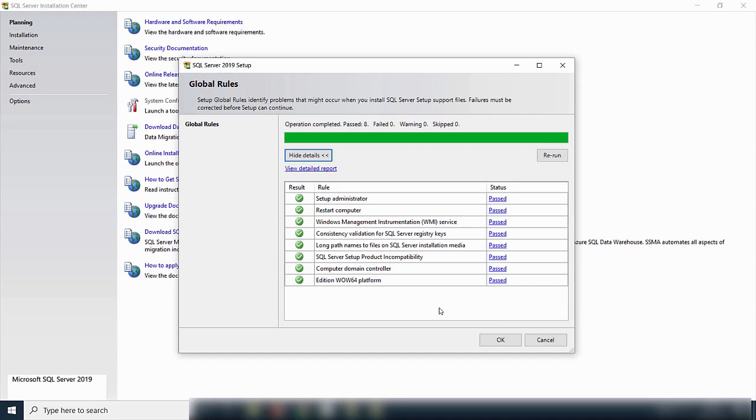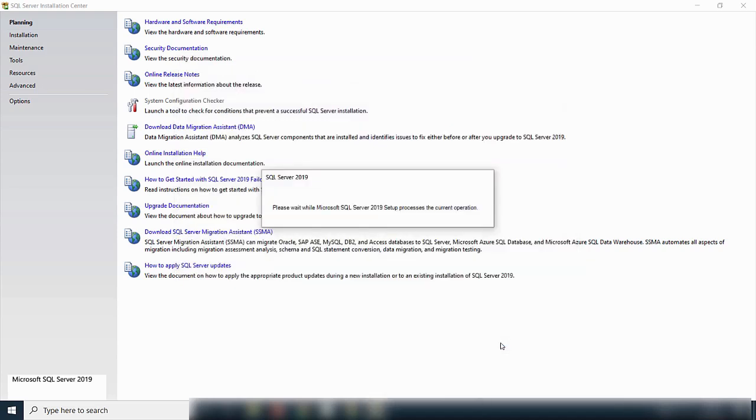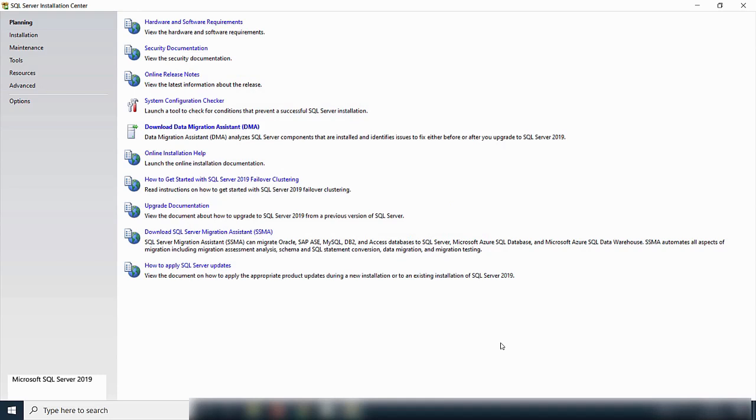If yours does not pass, or if it has a warning, it usually will give you a guide as to how to resolve that. So I'm just going to click OK to close this. So now I know my system is ready for the installation because I have passed all the hardware and software requirements. Next, I'm going to move on to the installation stage.